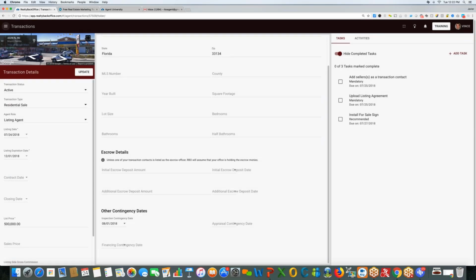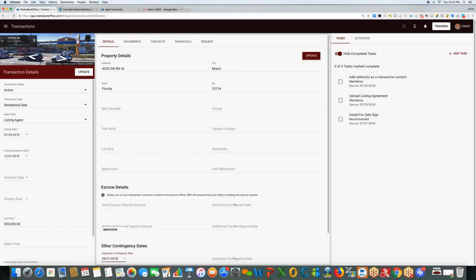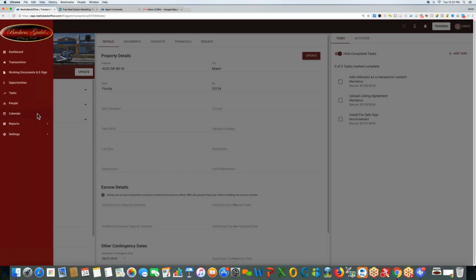But just know that any dates that you add over here under contingency date, of course, you're going to be able to see here inside the transaction. And in addition to that, you're also going to be able to see them in your RBO calendar.